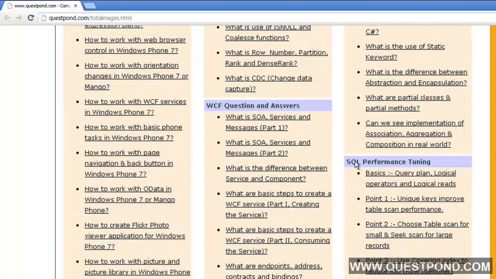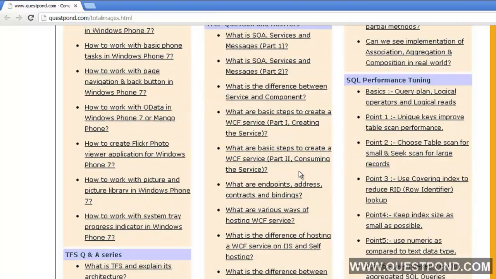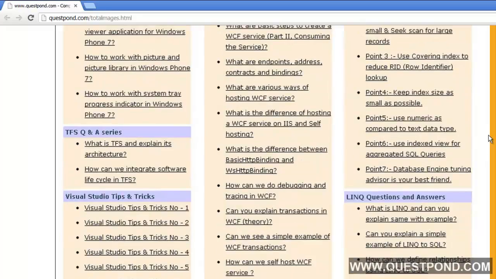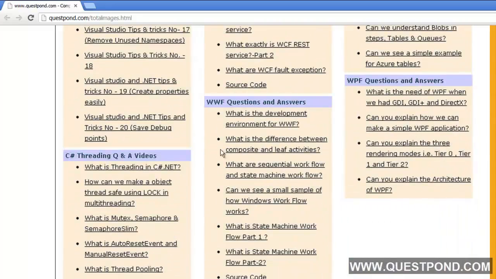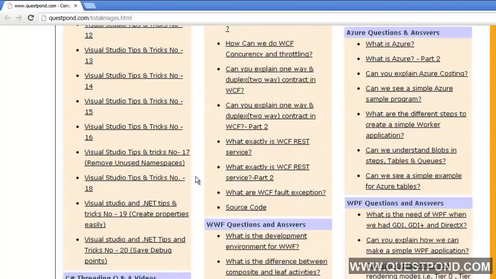WCF, again in Learn .NET series, currently we don't have any kind of example which talks about WCF, but I have a complete list of WCF over here. SQL Server, again performance tuning of SQL Server, which is equivalently important. LINQ, Azure Cloud Computing, Windows Workflow, threading, multi-threading, TPL, task parallel library.